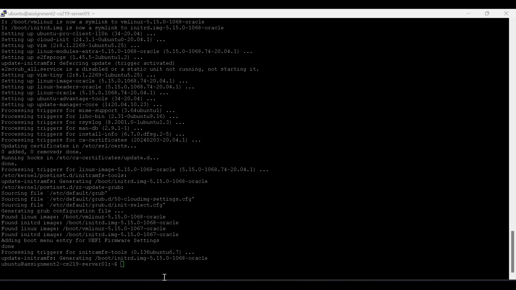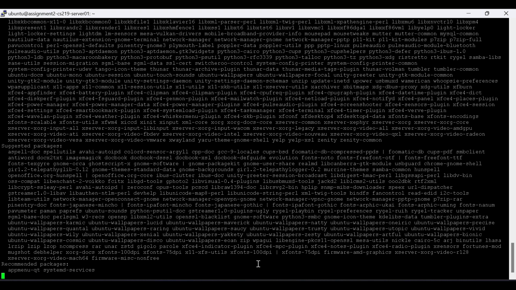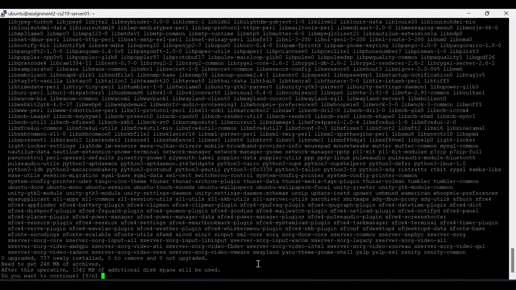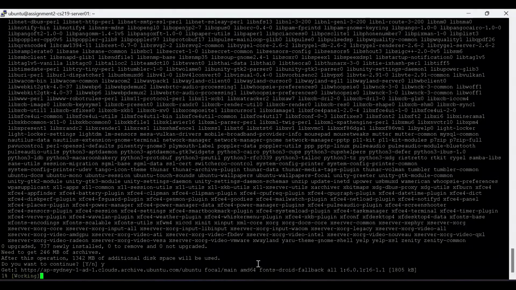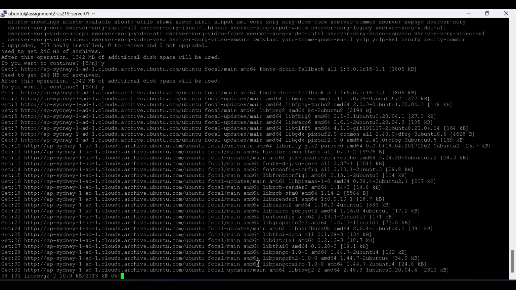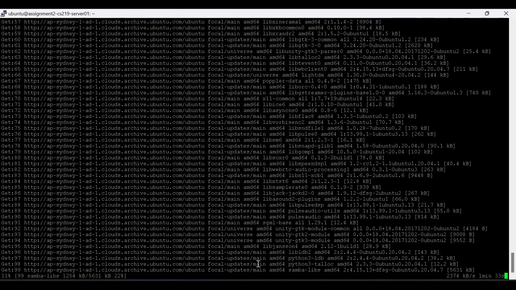So the next thing we are going to do is configure our graphical user interface. We'll enter the following command. We just copy paste it. This will install our graphical user interface. Type yes. This may take a while, approximately 5 minutes. Let me just skip this.